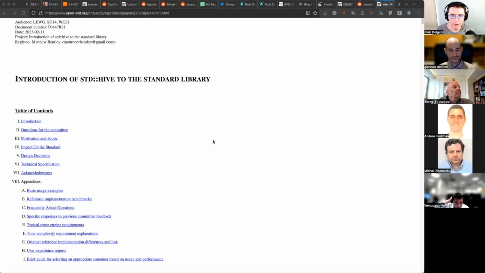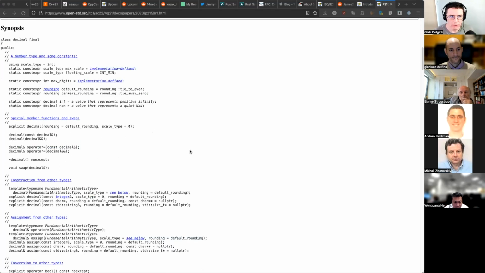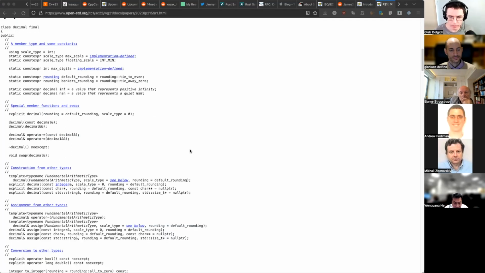Paper. Introduction of hive to the standard library, currently at revision 21. C++26? Maybe. A big decimal type. This paper proposes an exact decimal type that can be used as either a fixed point type or a floating point type with an implementation-defined maximum precision. So it's like the decimal type in other languages like C#. And I think if it were accepted and didn't result in a big penalty in runtime performance, that could be a win for anyone who counts money using doubles.